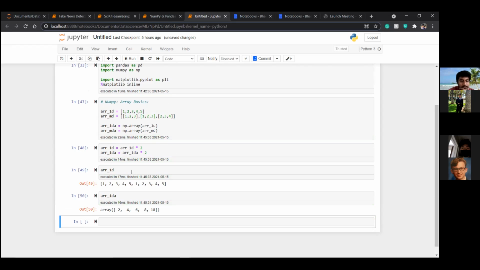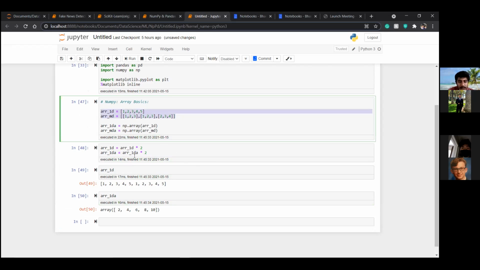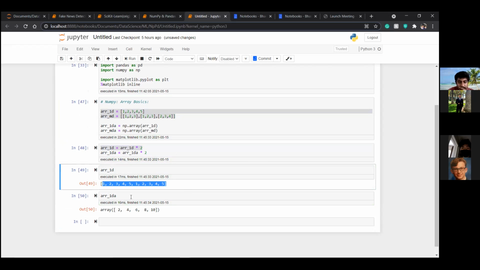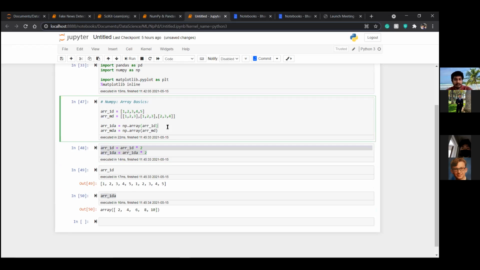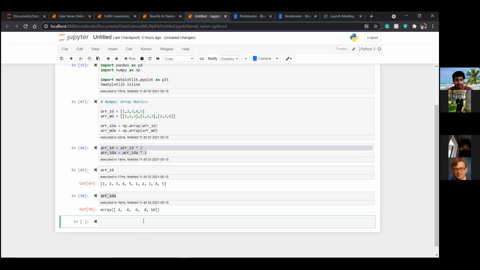This is the point that I was trying to make. For lists in Python, when you do times 2, it repeats the list twice. But for arrays, it's more mathematical. That's why we use NumPy arrays here. I should do a better job naming my arrays, and I'll do that next time. That's the difference between Python lists and NumPy arrays, and that's why we use NumPy arrays a lot.